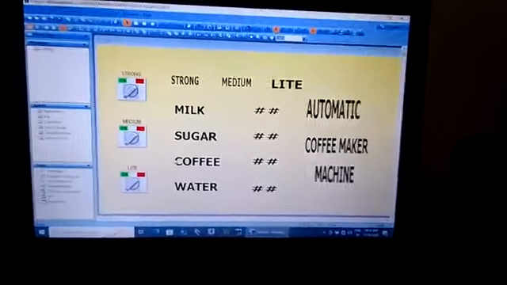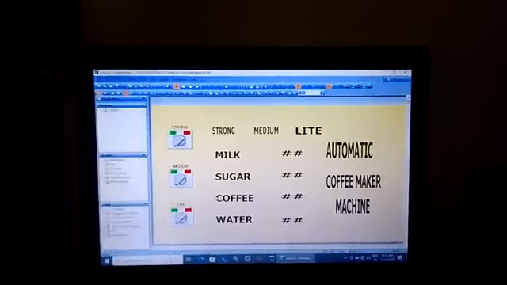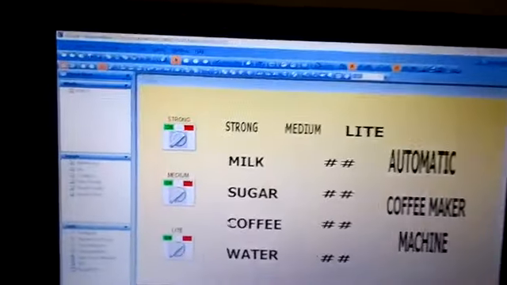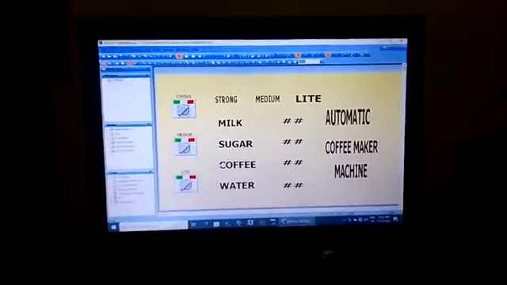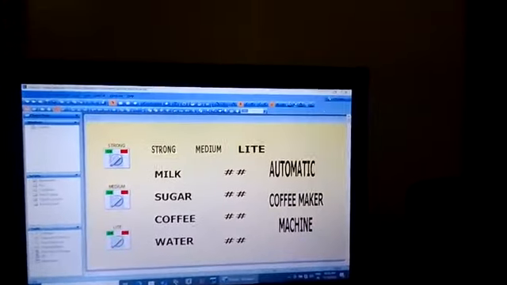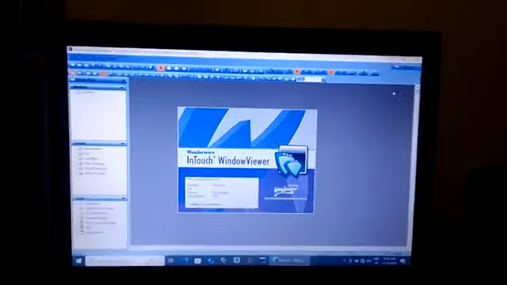In this inTouch SCADA, I am using the recipe function for making coffee. Three different coffees: strong coffee, medium coffee and light coffee. Three different formulas you can see. Now if I press the button, three different types of coffee will come.